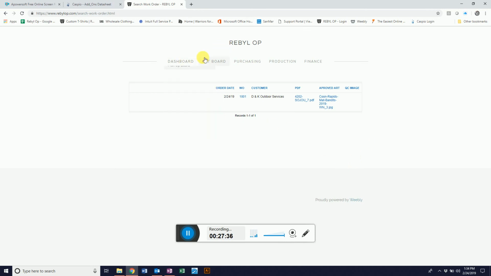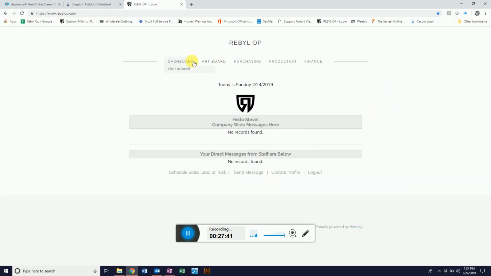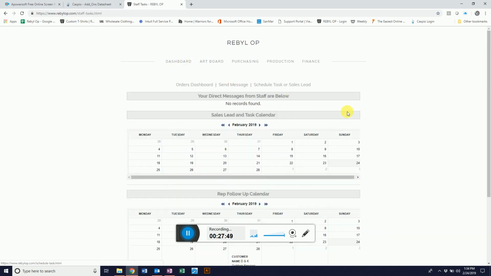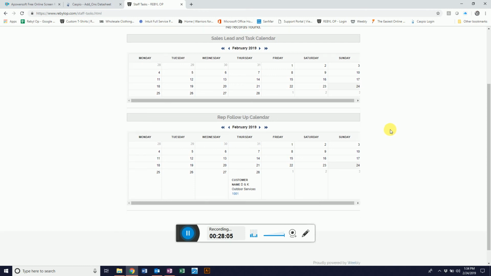Now, regarding the follow-up now, from the staff task, okay, there's where it says sales lead and task calendar. Okay, actually that's a different calendar. Hold on. I'm almost done. And but the follow-up is right here. It's a rep follow-up calendar. There's that D&K that I scheduled.